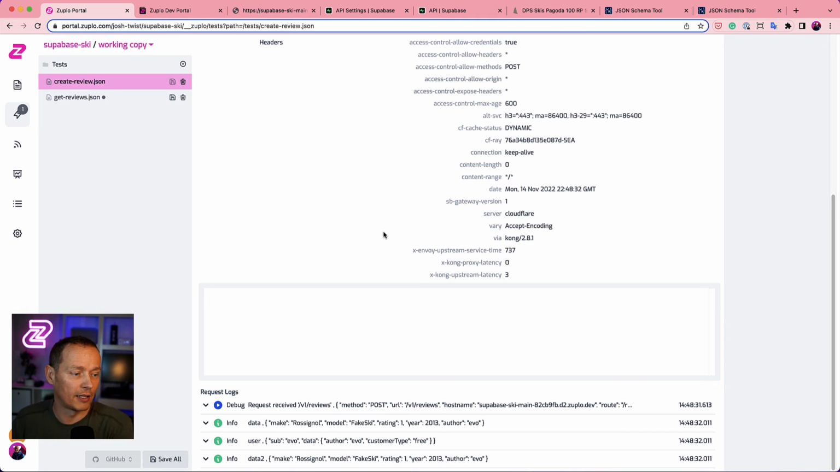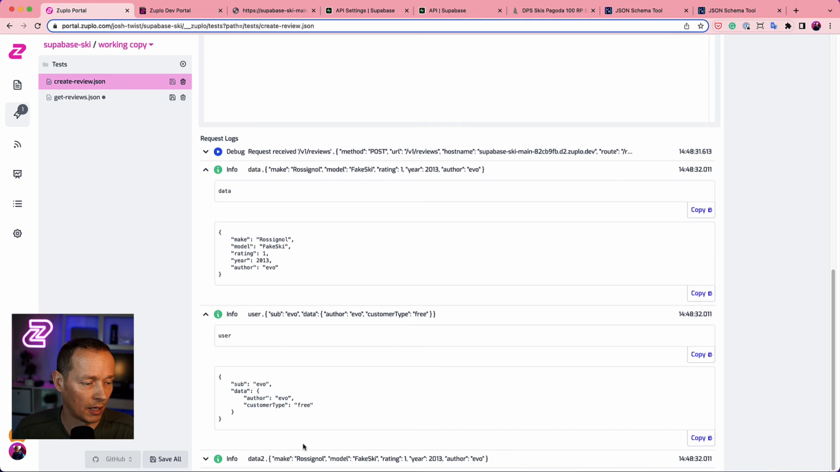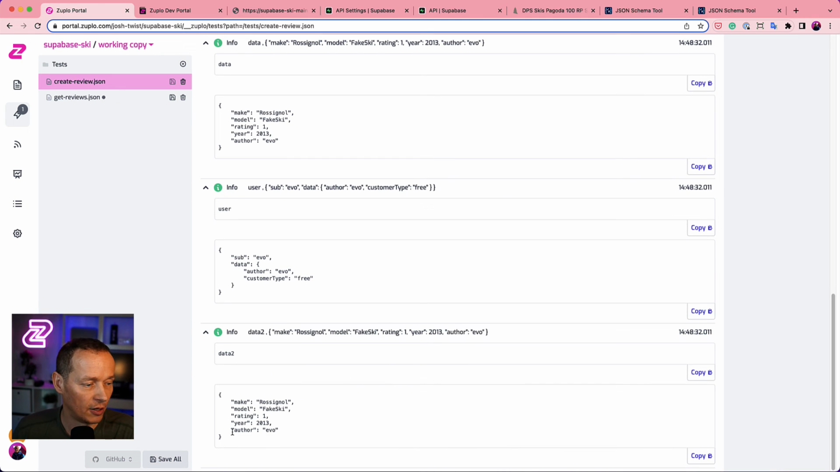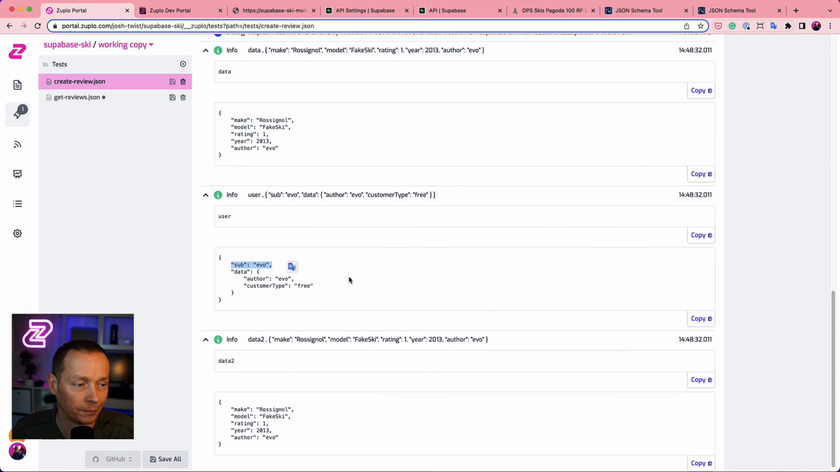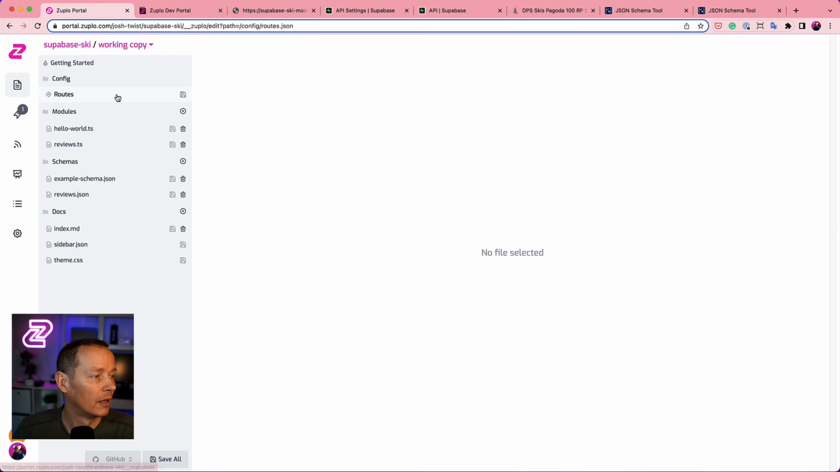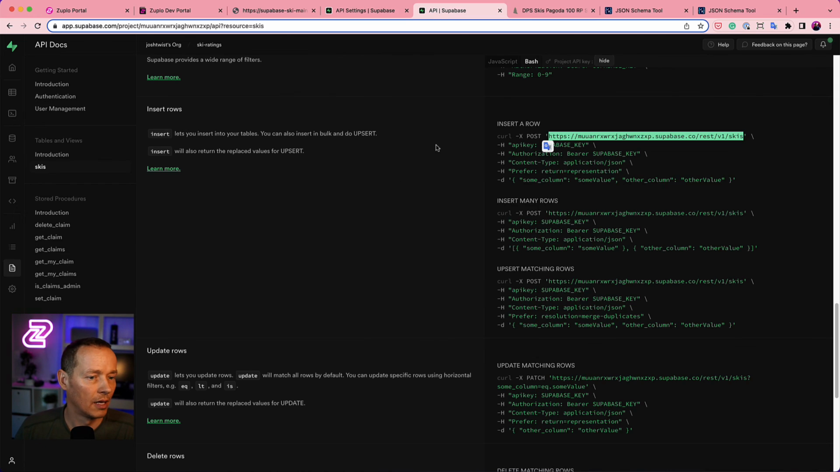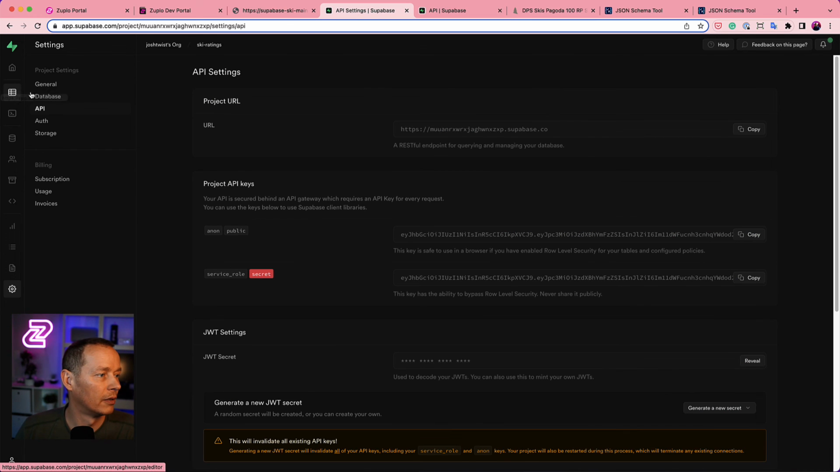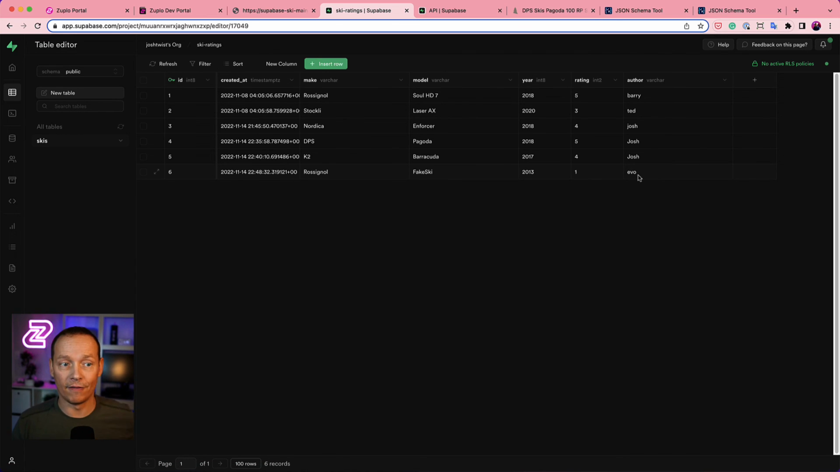So notice a couple of things here. I get live logging about this data coming through. You can see it's actually showing me what's going on in the request. And notice how the author is set to Evo because that was the subject of the incoming user, which is pretty cool. And if I go back to my database table, where is it? Here we go, table, skis. Notice that Evo is the author.